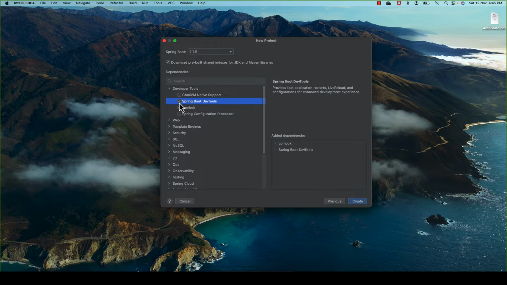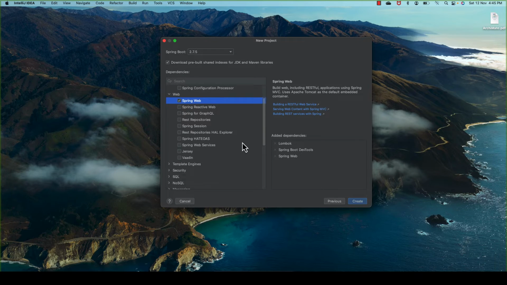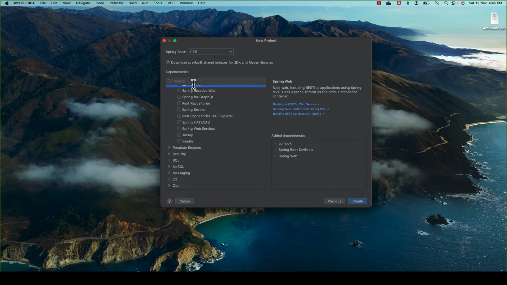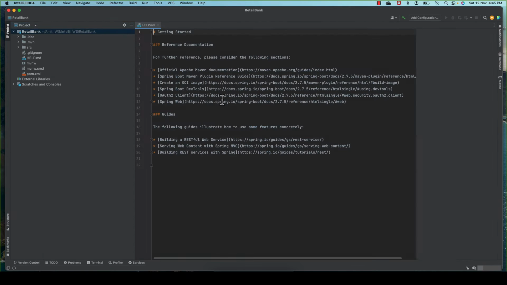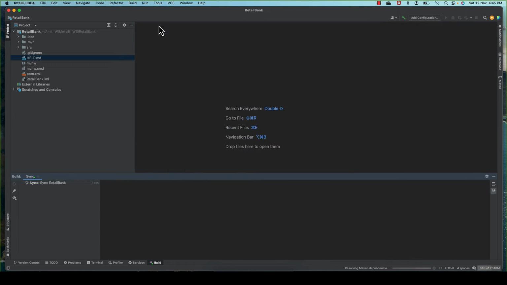Here I select Lombok, DevTools, OAuth2 client. Okay, let me select these things and create the project. Let it build. So we have created our project. Let me see if I need any other dependencies. I think, yeah, these dependencies are very much fine.